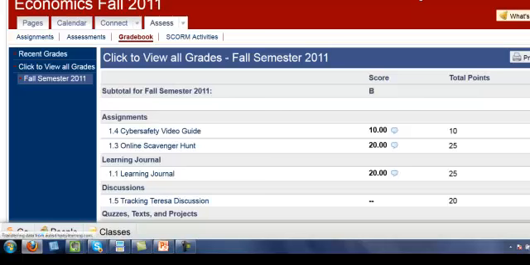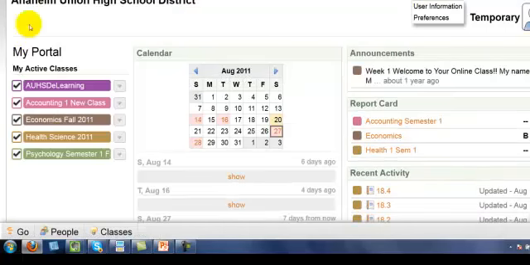And normally when you log on to Haiku, you're going to have a window that looks like this. You're going to have the classes that you're enrolled in. And over here it's going to say Report Card. And notice here is Economics. This student's enrolled in Economics. And it gives you your total score over here. So it's an easy way on that first page for you to see your total score.